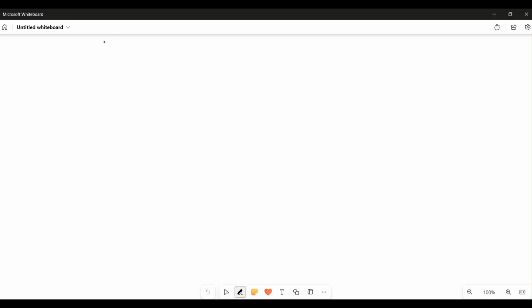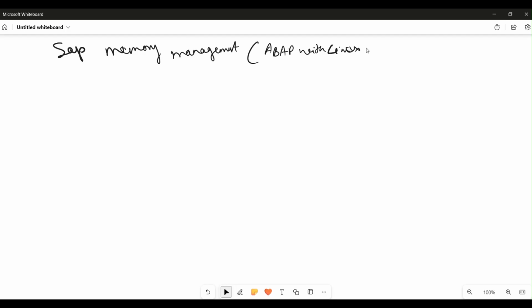Hello everyone. So today we will be discussing the topic of SAP Memory Management for ABAP with a Linux host. Now, first let us discuss the OS part.